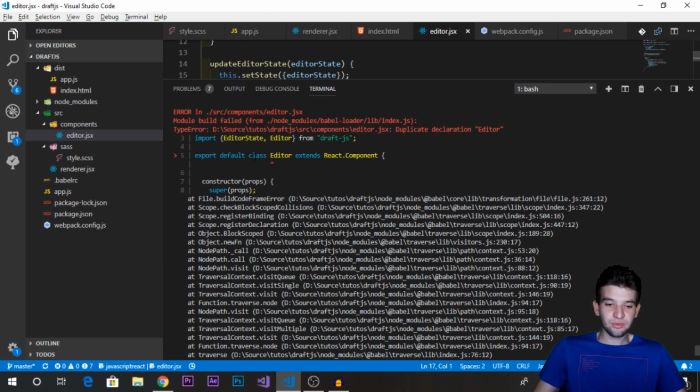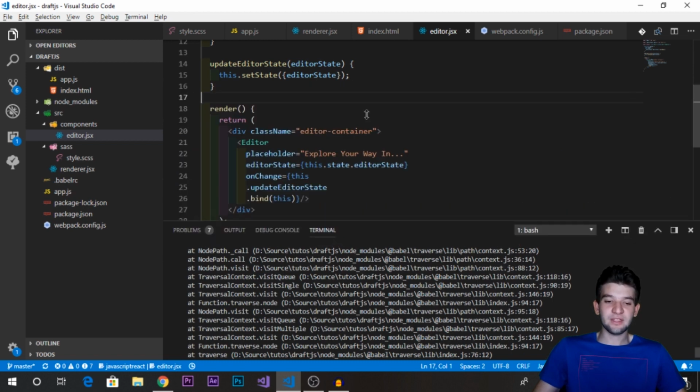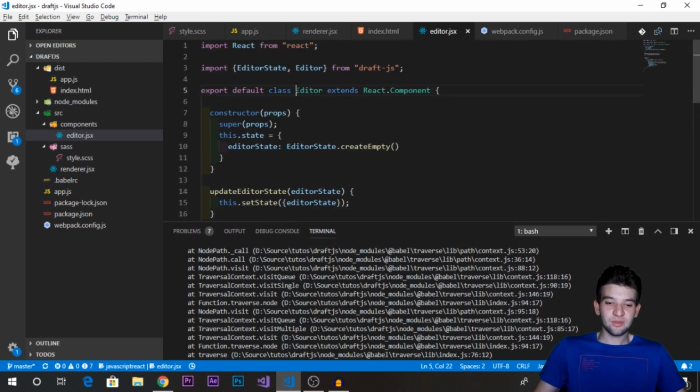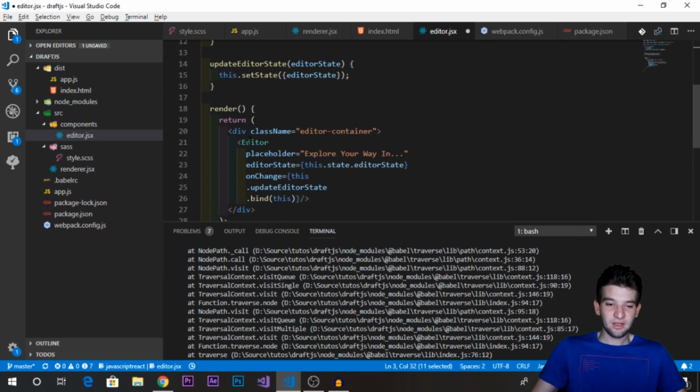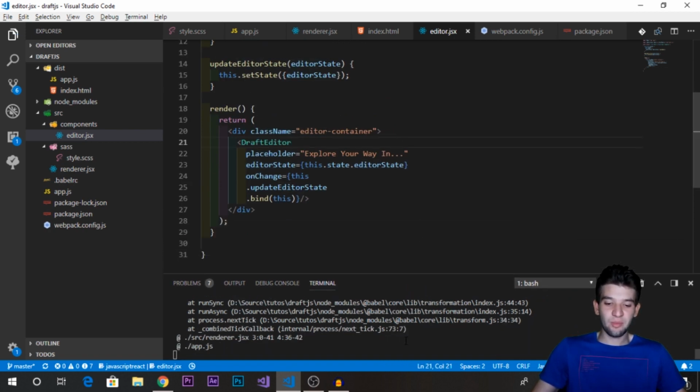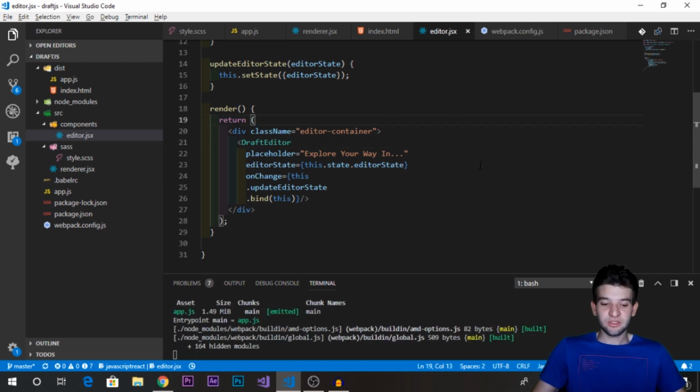A duplicate declaration for the editor, yeah, we've got that. We shouldn't do that actually, but what we can probably do for this one is call this a draft editor to make it more concise. And let me just go ahead and call the draft editor in here. Now it should save, and Webpack should now compile successfully with no problems. You can probably see in here.